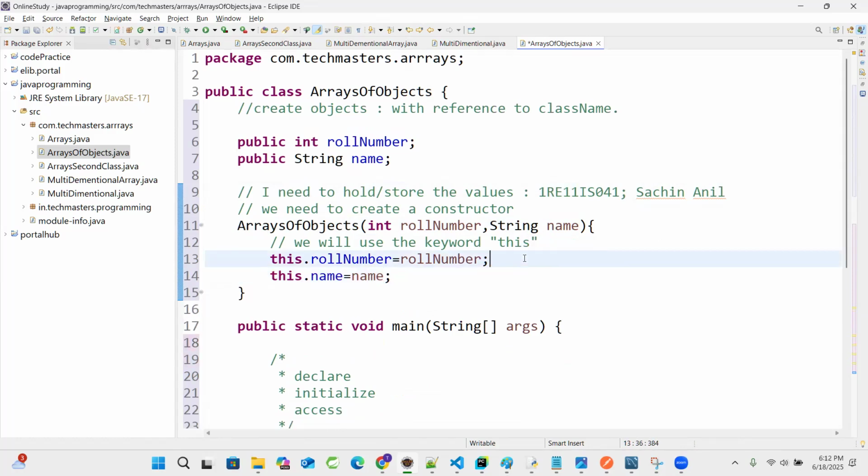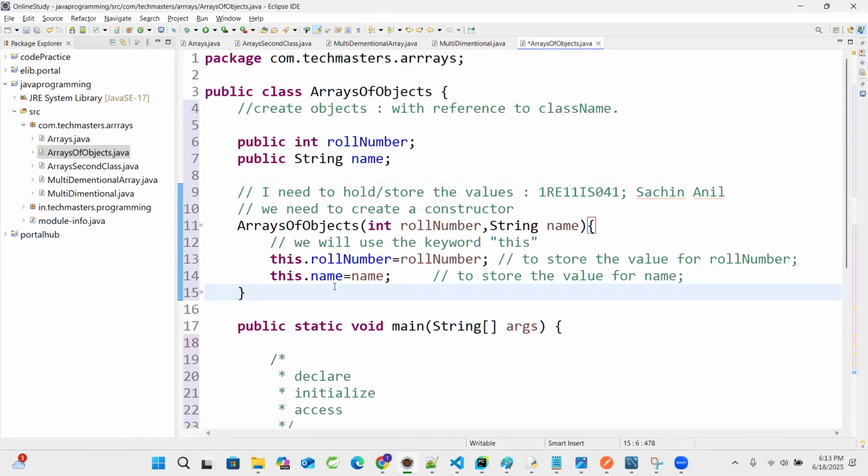So now what I did is I have given a value to the constructor to store the value for roll number, and I have given a reference to store the value for name. All right. So now these objects are created. It is where the object is created. So now I need to send the values.